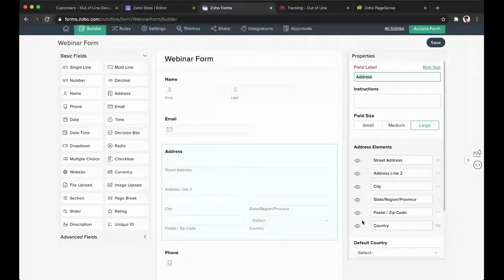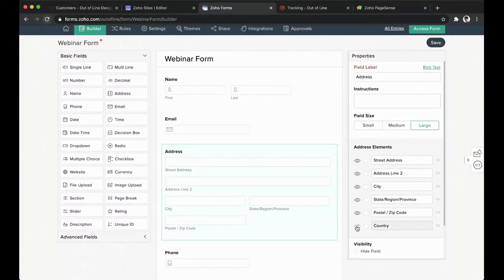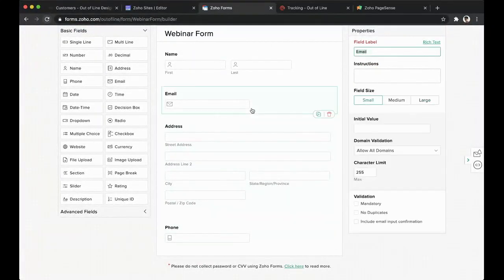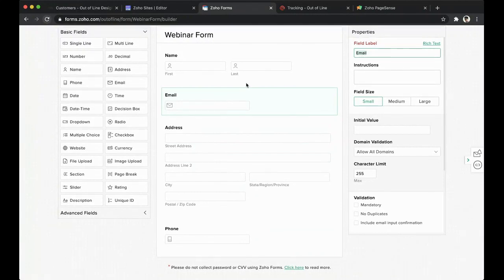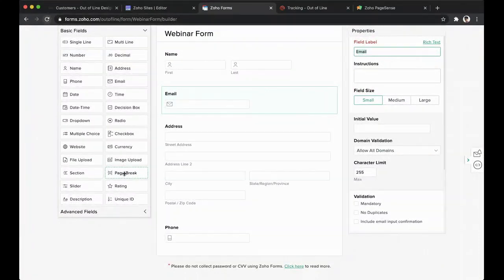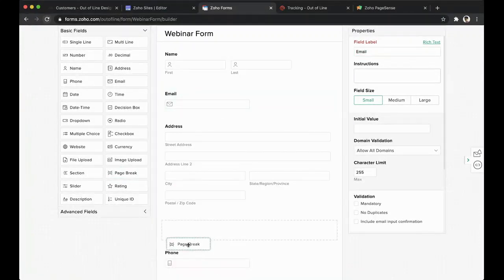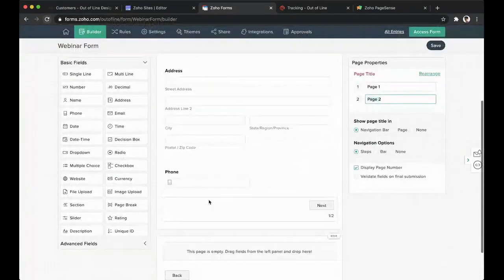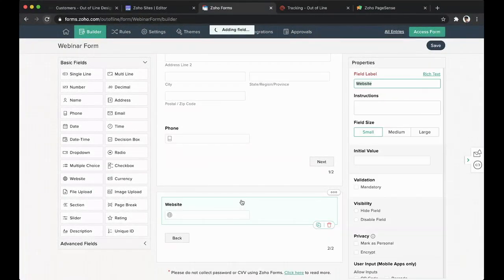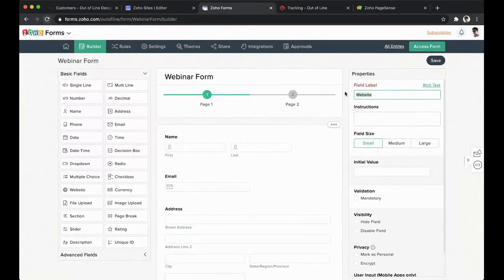Address, I can choose which things I actually want to collect here. So if I know country is not going to be relevant because everyone is going to be in the same country who sees this, I can just turn it off. And so each field that you add on is going to have options based off of what that field is. Pretty straightforward. Also, this page break field, I just want to point out right here, if you're looking to do like a multi-page form, then you would just drag this on, and then it creates a new page, and you can add fields onto that too. So, I'll just add on like a website, for instance. All right, so now there's 2 pages.